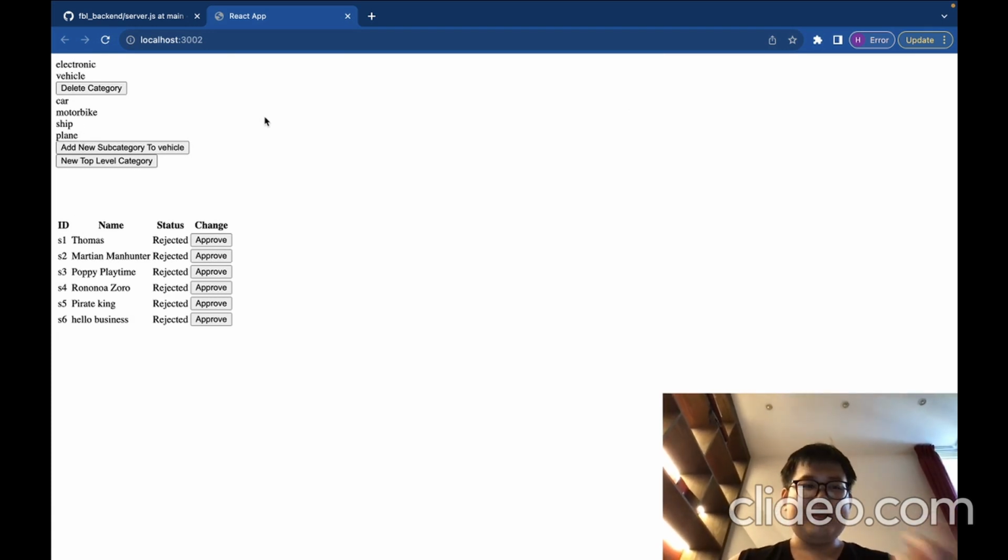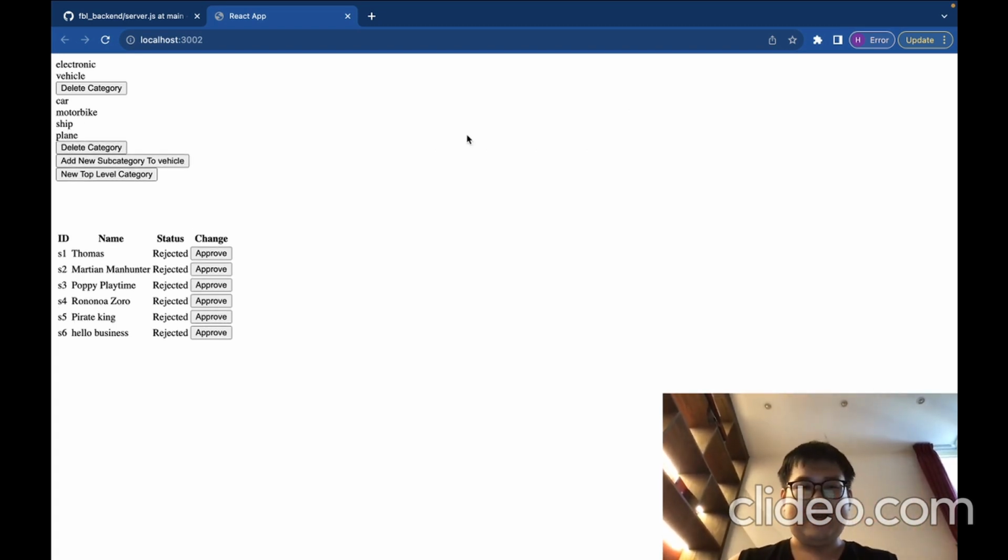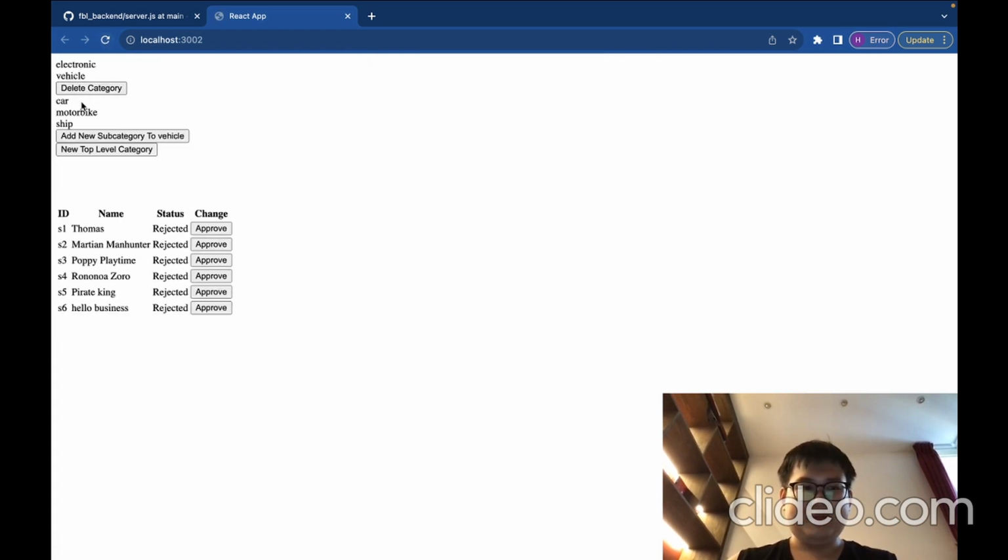All right, and the same deletion process should also be applied. So delete category. Okay, reload vehicle, and there should be no plane anymore.